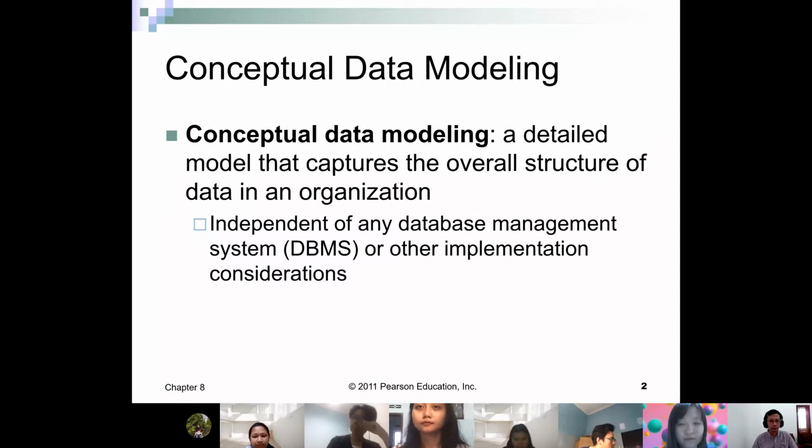This is the detailed model that captures the overall structure of data in an organization. Regardless of the technology, the programming language, or the devices used, data is always independent. Take a look at your academic data. Your academic data are shared among a few institutions. First, obviously, our faculty uses your academic data, but then the government also uses that academic data. They have different applications and different systems, but still use the same data.